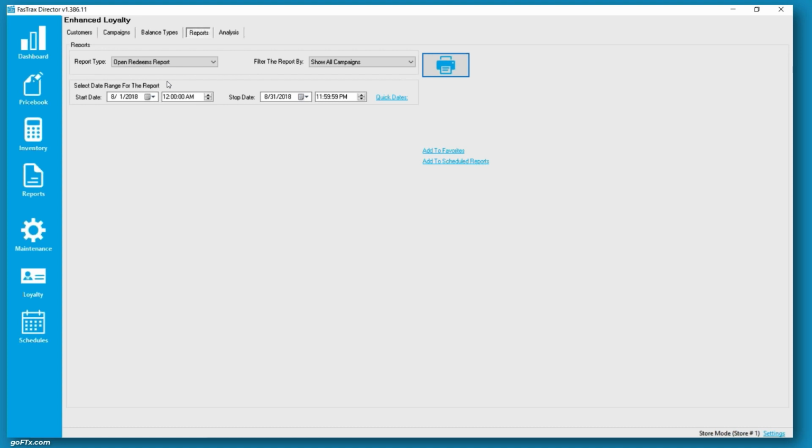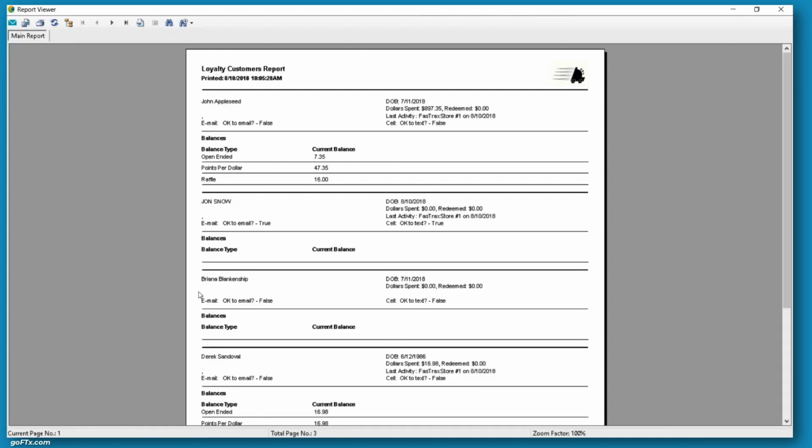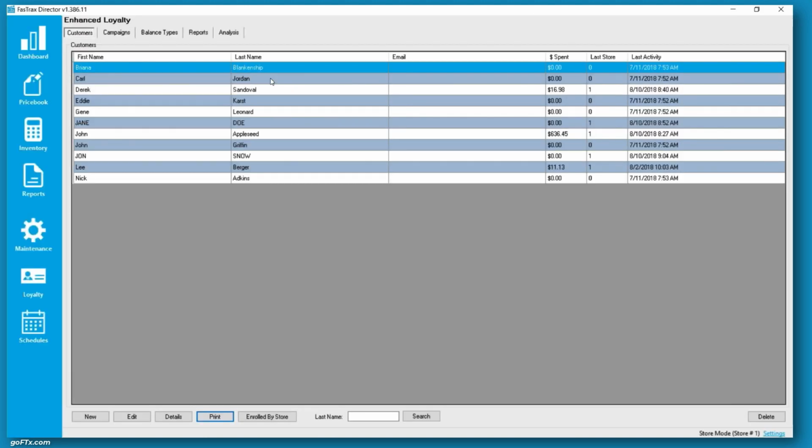So there's one other thing I want to show you report-wise. Back in the Customers tab, there's an Enrolled by Store. This report will basically show you the customers that were enrolled by specific stores. And then there's the print option where I can print out customers here. So that covers our reports.